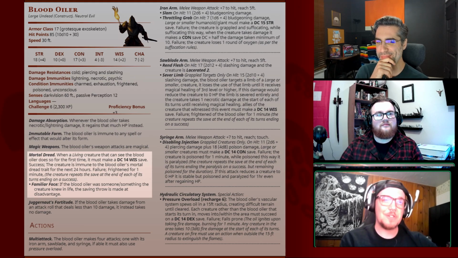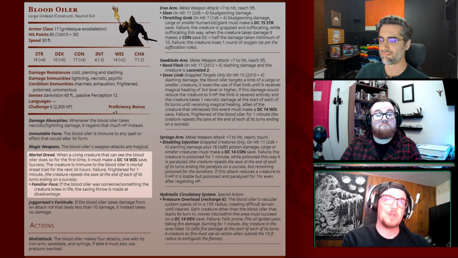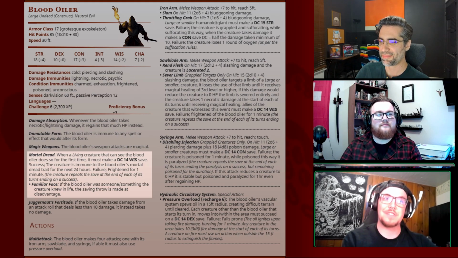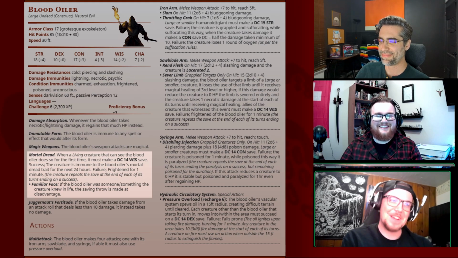So it says when a living creature that can see the Blood Oiler does so for the first time, it makes a wisdom save. On a success, they're immune to this trait for the next 24 hours, but if they fail, they're frightened for 1 minute. But if familiar face goes off, that means if you recognize the Blood Oiler as a person that you knew, you have disadvantage on that saving throw to really hammer that point home that, oh god, this thing is terrifying.